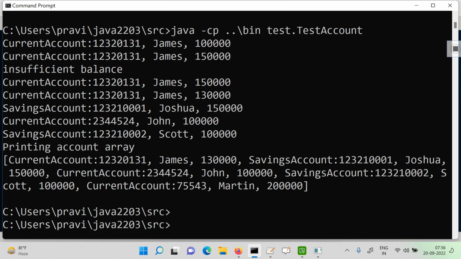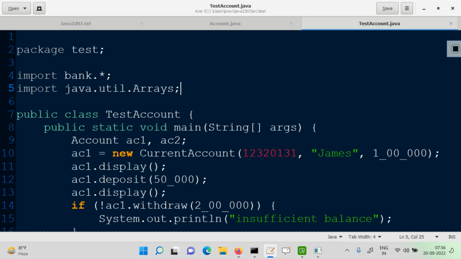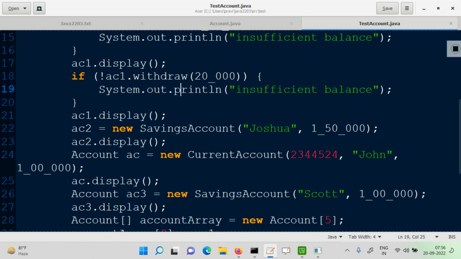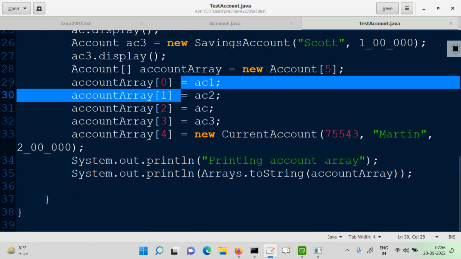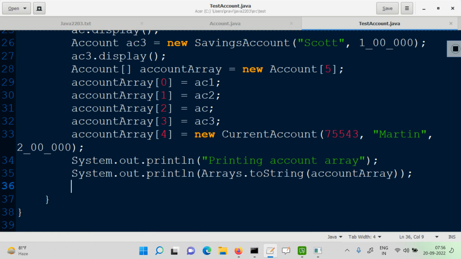Fine. We want them to be in order. Currently they are not in any order. They're not ordered by the account number. Okay, we would like to have them ordered. So we want to have them ordered. Yes, what should we do? How do we order them? Arrays.sort. Parameter is account array.